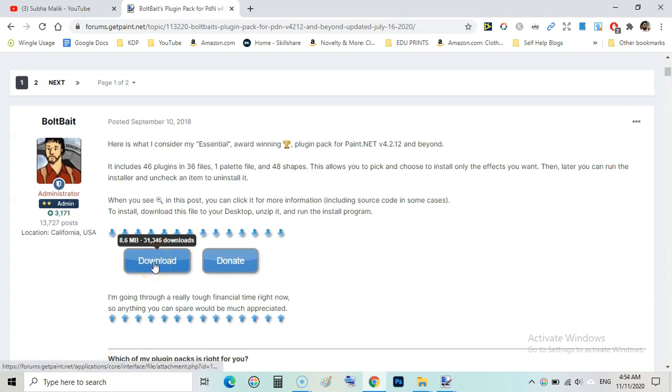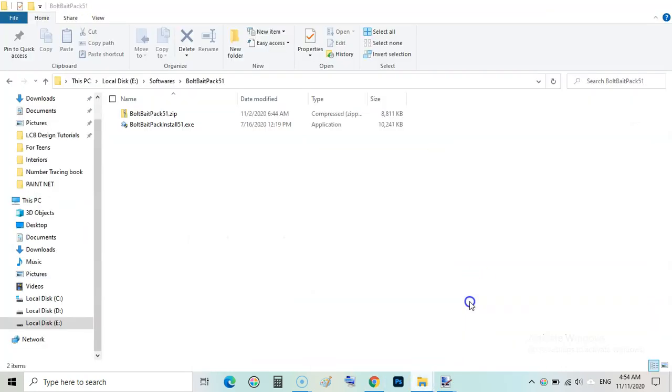When you click on this button, it will download a zip folder like this. This would be a zip folder, Bold Baits pack 5.1.zip, and when you extract that, you will have this one. This is an installer package. Just double click on that. It will take some time to load.